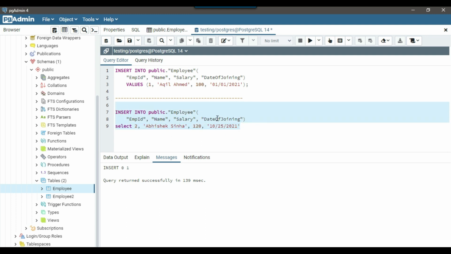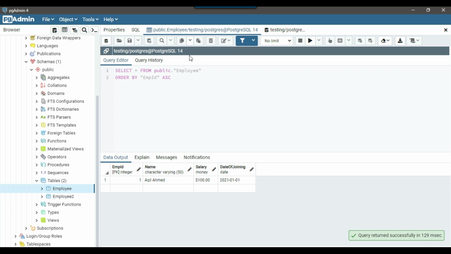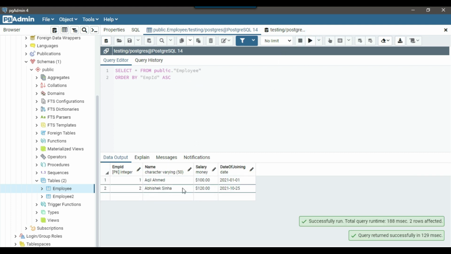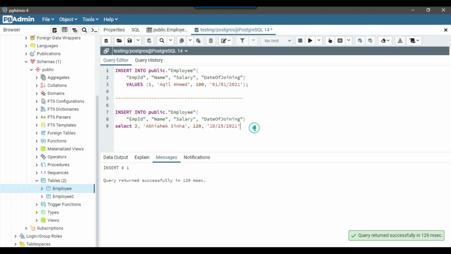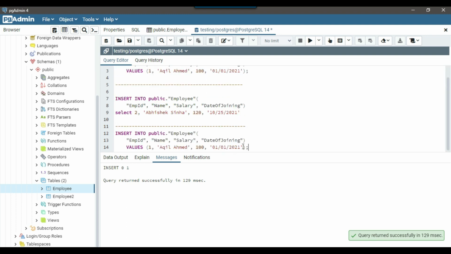I can copy this insert query and click on execute. The query runs successfully as well, and if I try to select the data now, there should be two records. You can see that this query also ran fine and inserted one more record into the employee table. So this was another type of query which can insert data. And for example, if you need to insert a lot of records, maybe 10 records or 20 records, then you can modify this query again.